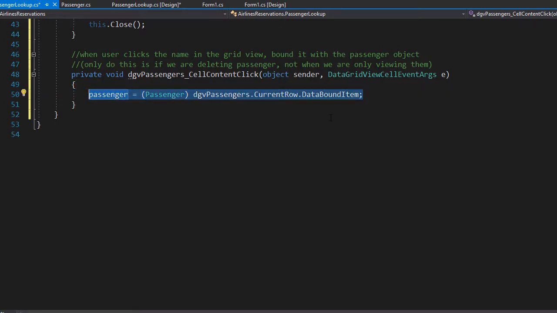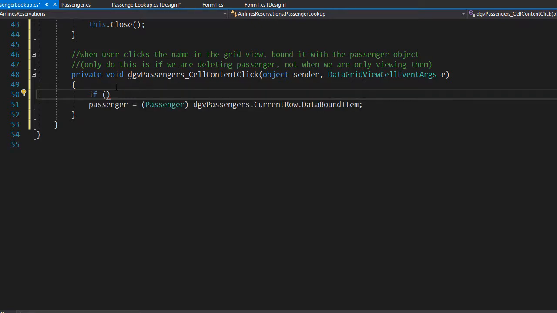Now remember, we only want to be able to do this if we are deleting the passenger. If we are just viewing them, then we do not want to be able to click on any of the passengers. Or if the user clicks on any of the passengers, nothing should happen. So we can wrap this in an if statement, and as the condition, we want to bound the object only if the view mode is not view. So if our view mode is not equal to view, then we will bound the passenger object.